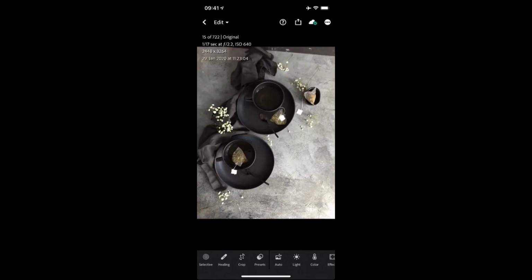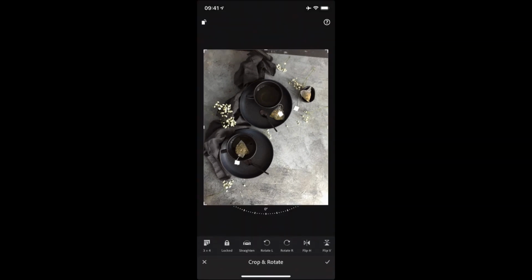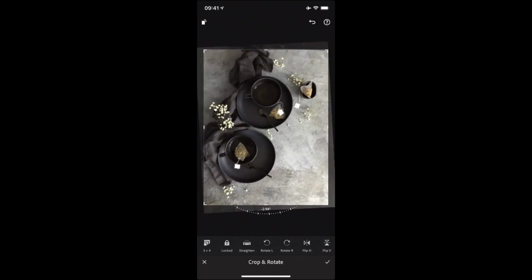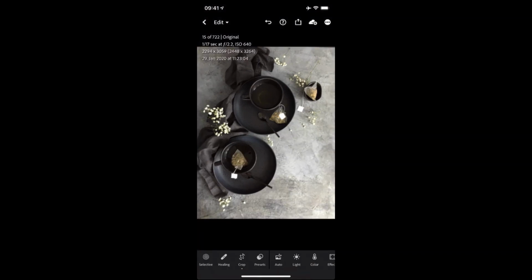So first of all, when I look at the photo here, I can see that there's some weird stuff here that's not supposed to be here. So what I'm doing is going to my crop tool and first of all cutting this photo for sure, because this one is not nice whatsoever.